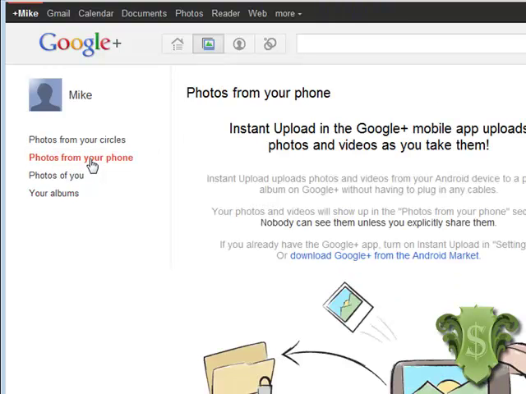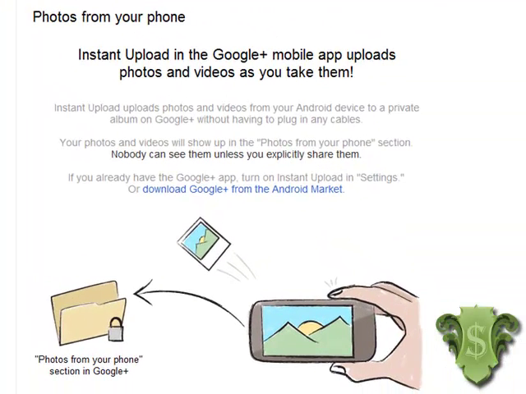And this actually has an incredible feature called Instant Upload. So whenever you take a picture on your Android device, it automatically uploads it to a private photo album on Google+. So keyword there, private. No one can see them unless you explicitly share those photos.